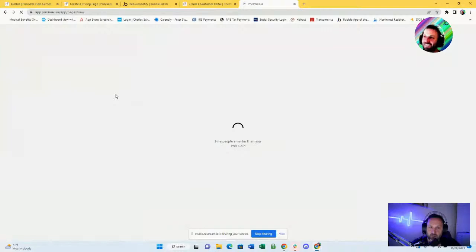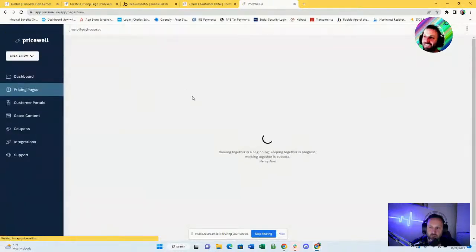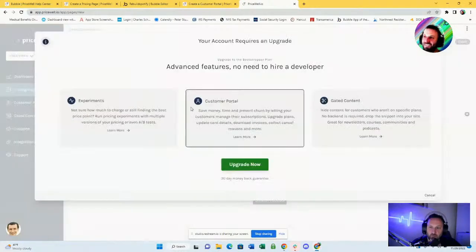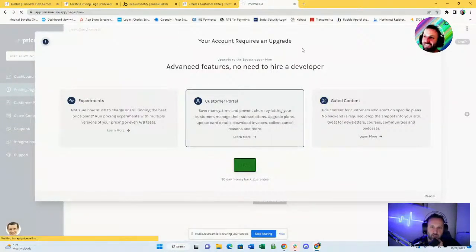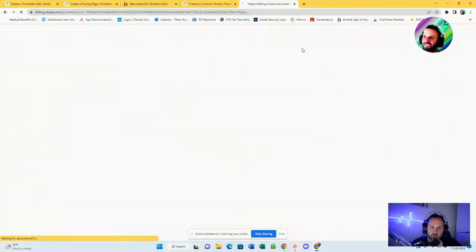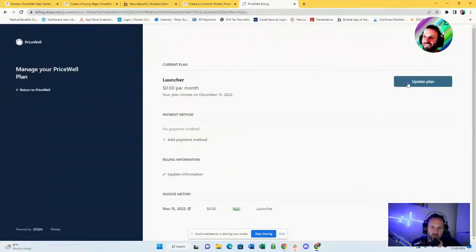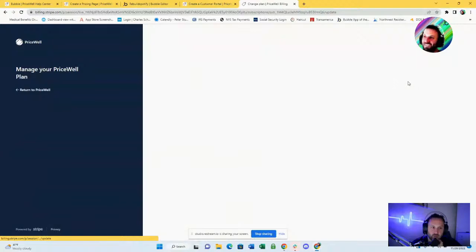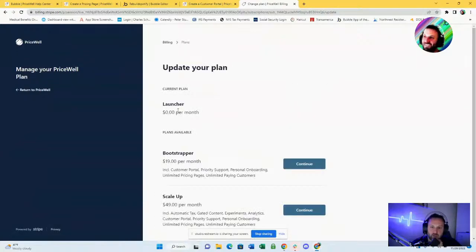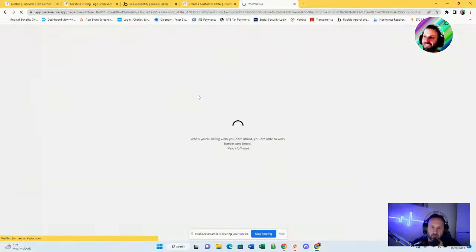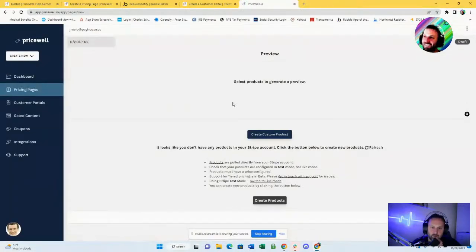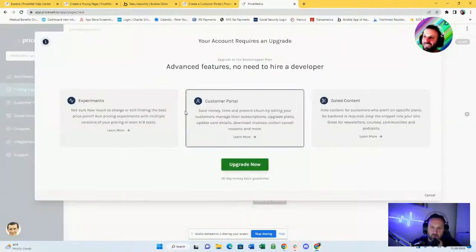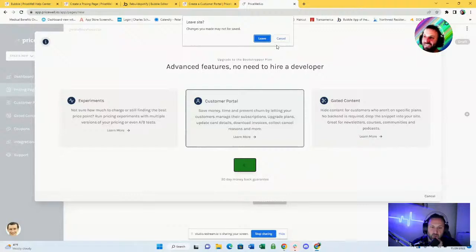It sucks. Do I have to? Do I have to? Customer portal. Yeah, it looks like I do have to do that. All right, so you do have to put credit card information in order to create the customer portal. I was hoping to do that without. The launcher plans available. Do I have to upgrade to the... $30 money back guarantee.